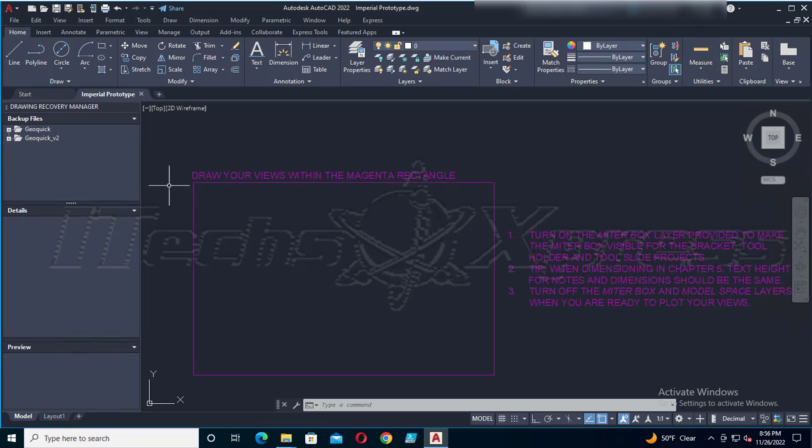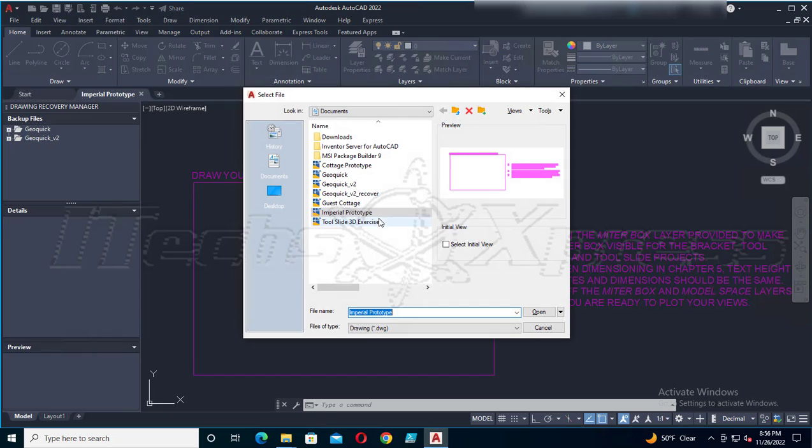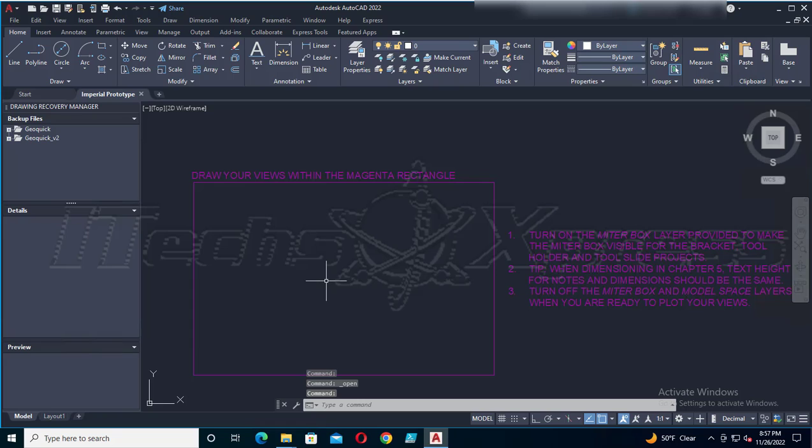Hey guys, in this video I'm going to work on another AutoCAD drawing. This is going to be using the, I think, Imperial prototype. So I already opened it up, but typically I go up here to File. I copied it over to my machine also. This file here, in order to work off of it.